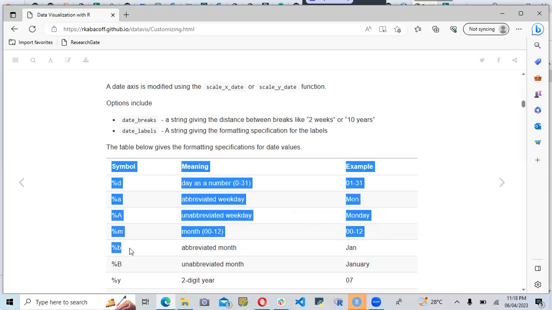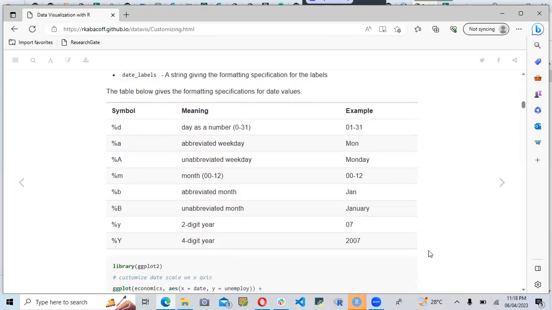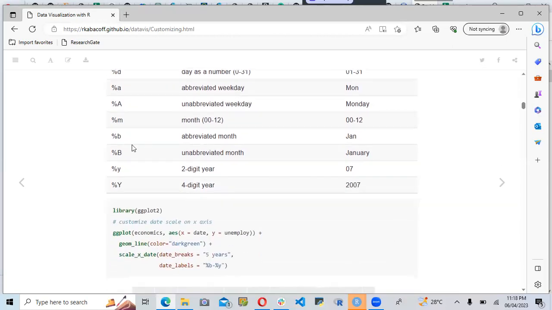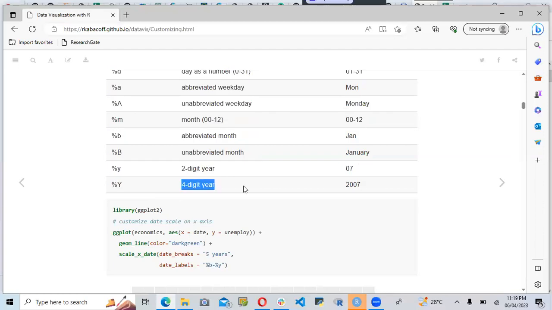So we have percent b, which is the abbreviated month. We also have percent capital B. This one stands for the unabbreviated month. Percent y stands for the 2-digit year. And percent capital Y stands for the 4-digit year.